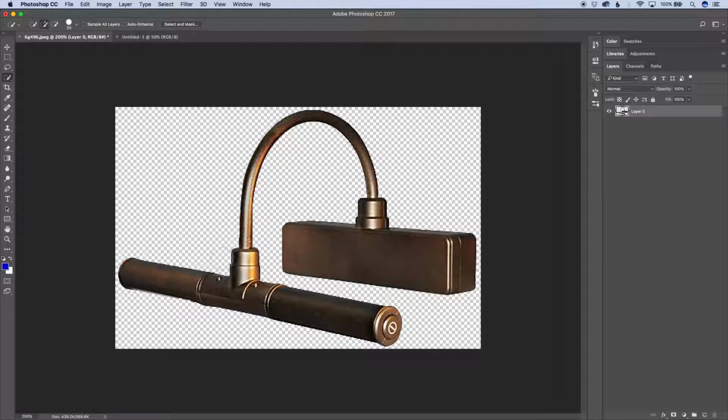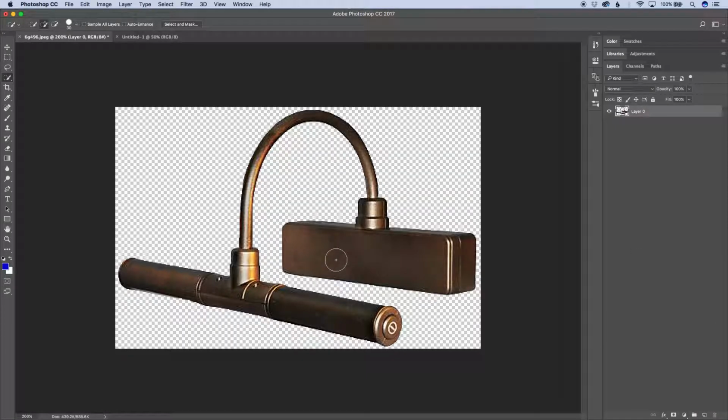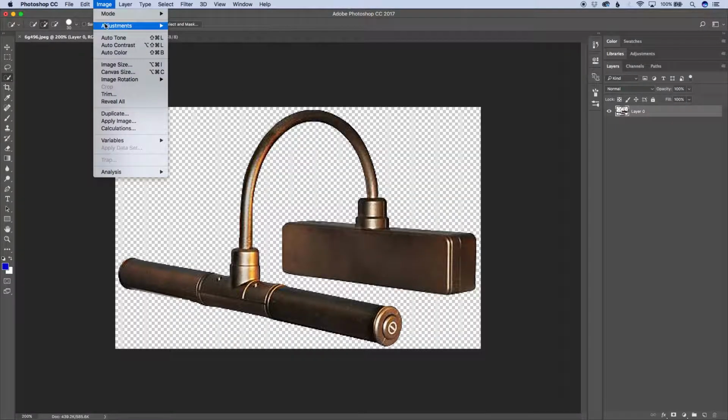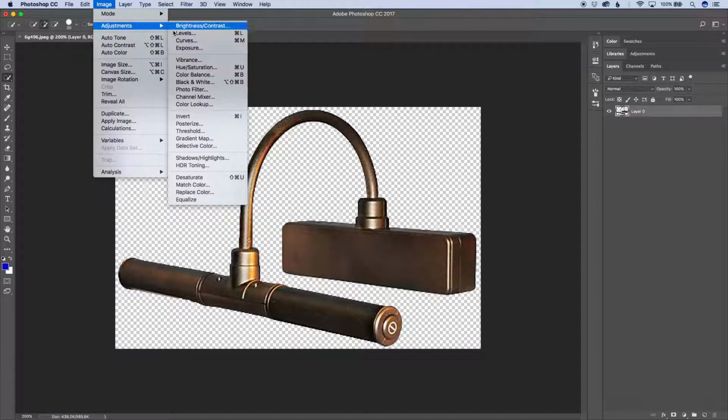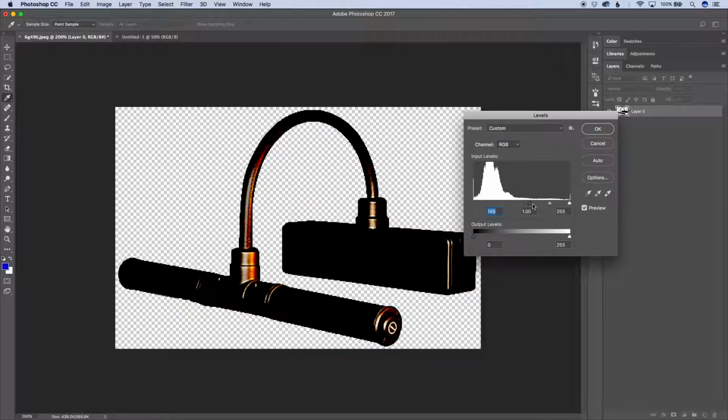I'm going to use the levels. Now normally I would use an adjustment layer, since this doesn't permanently change the actual pixels, and normally I actually like that, but I do want to change the pixels to make this into a brush. I'm going to go Image, Adjustments, and Levels. I'm going to pull my shadows as far down to the highlights as possible. Once again, I don't care about any other colors, I just care about black.